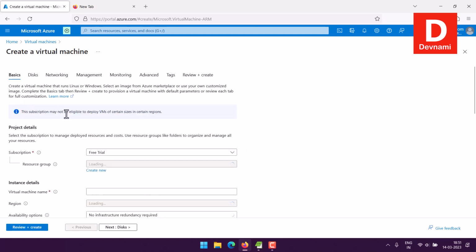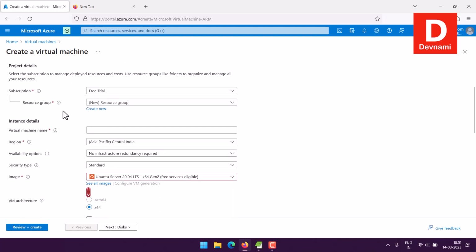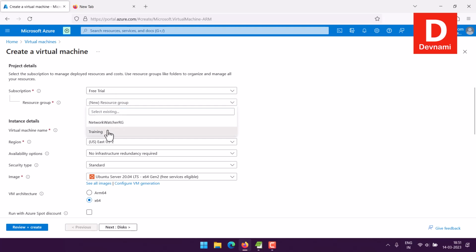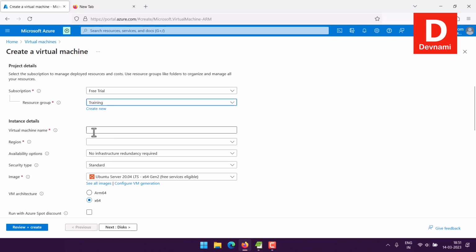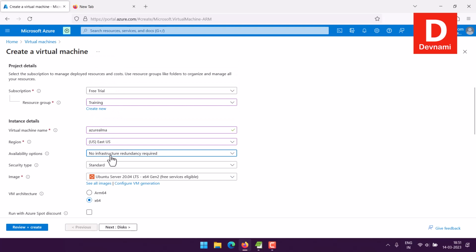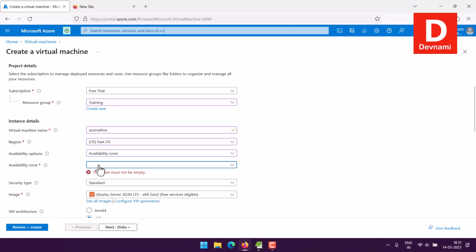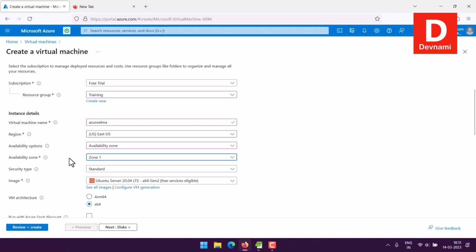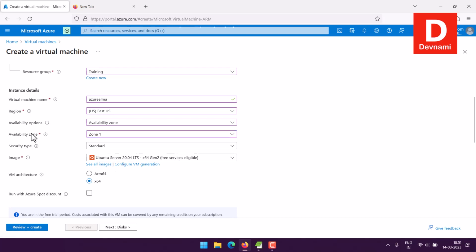Right, so here first thing is choosing the subscription. Right, so I'm on free trial, I will choose that. Then comes resource group, pick that name. So here for virtual machine I will choose Azure Alma. Right, then region I will pick the recommended one and check the available zone. Let's pick the zone 1 and pick the images.